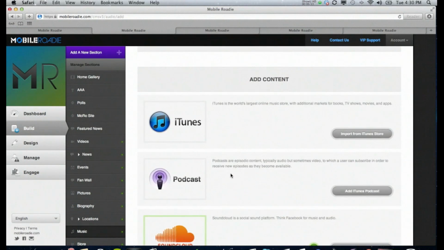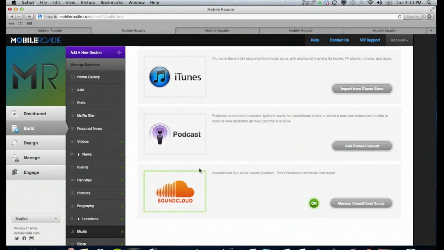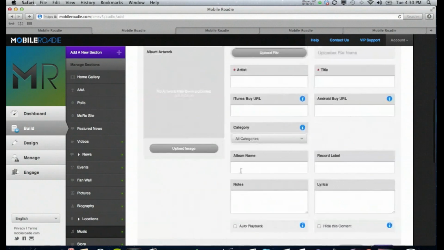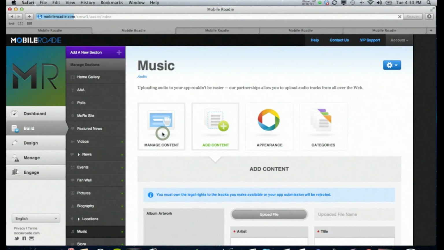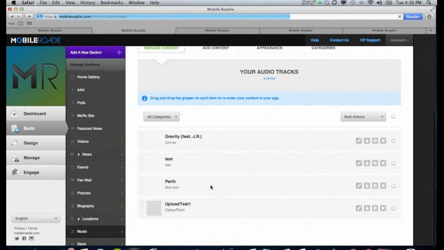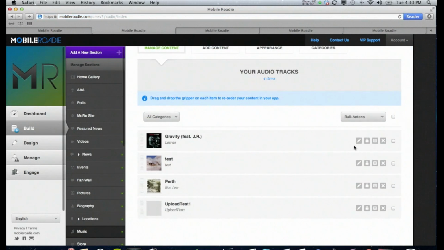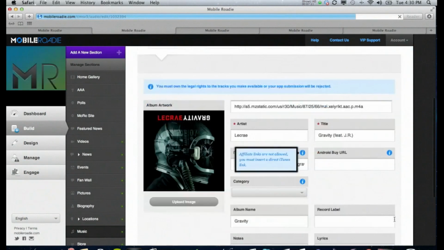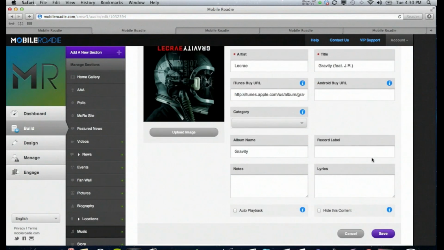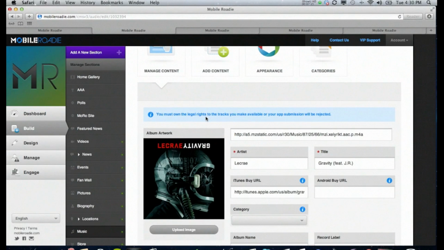You can also import your music directly from iTunes, from a podcast, or from your SoundCloud. In addition, I can go in and edit the tracks that I already have. If I want to update information, I can do that right here, and that'll happen instantly in the app.